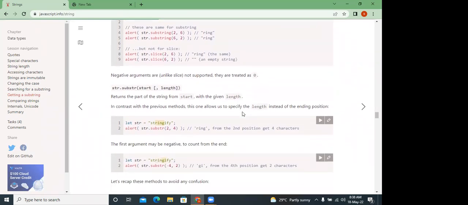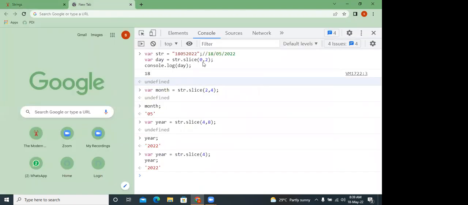And there is something called substr. What substr will do is, it will take the starting argument and it will take the length, how many characters you want. For example, if you use substr, you are starting from 0. Here you won't give the end, you will give the length. I want 2 characters from 0. Here, if you give 2 comma 2, I want 2 characters.